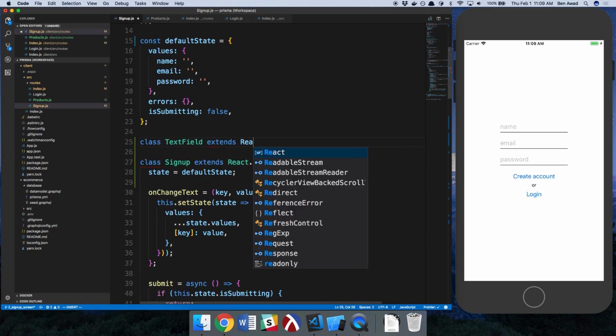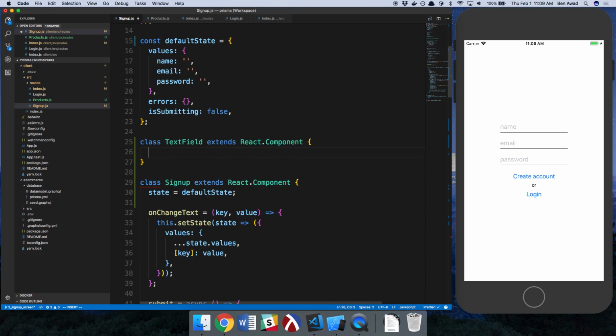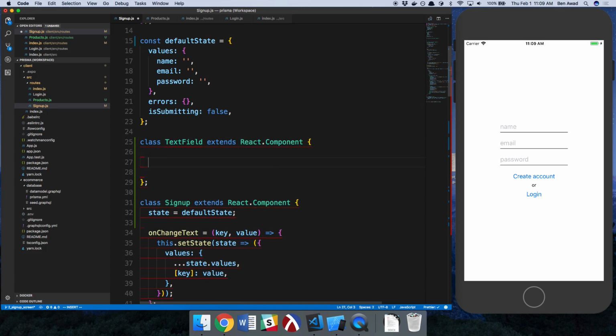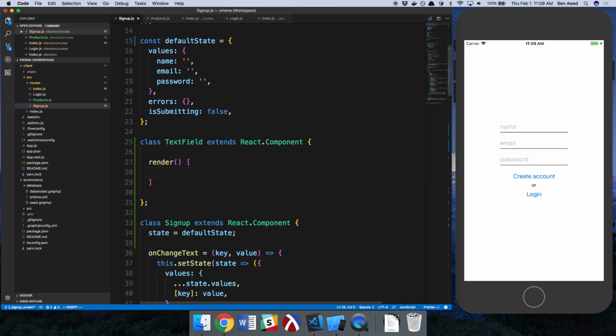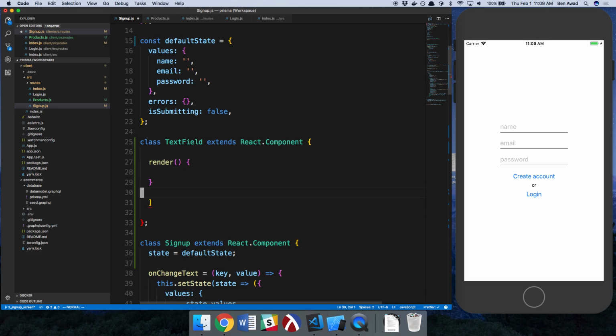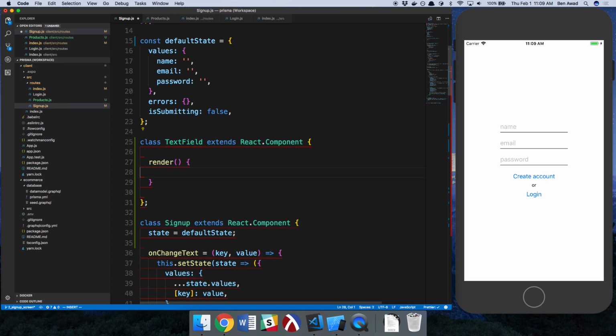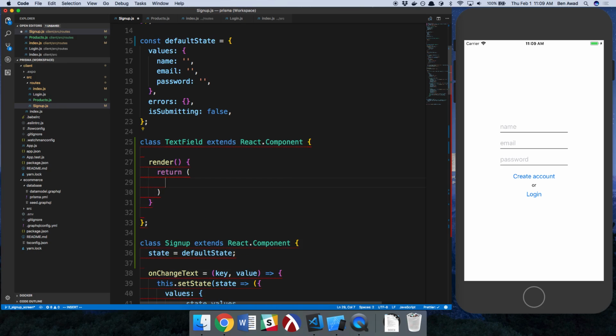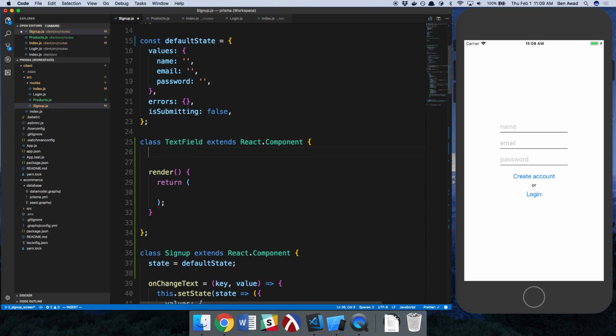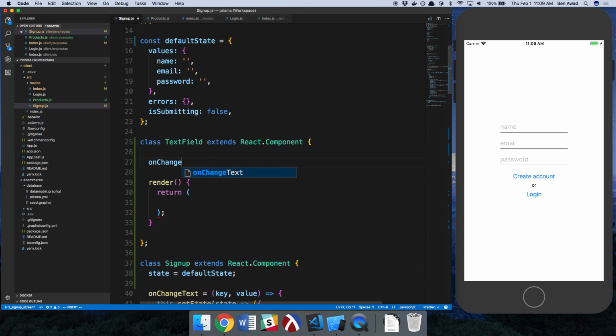And extends React.Component. So what we're going to do is move all of our logic into the render function up here. This will also reduce some of the code that we're repeating. And then we're going to have an onChange text function here as well.